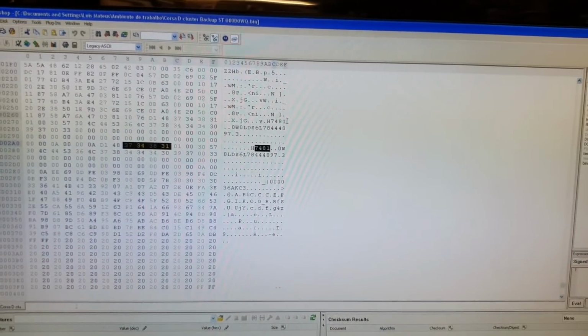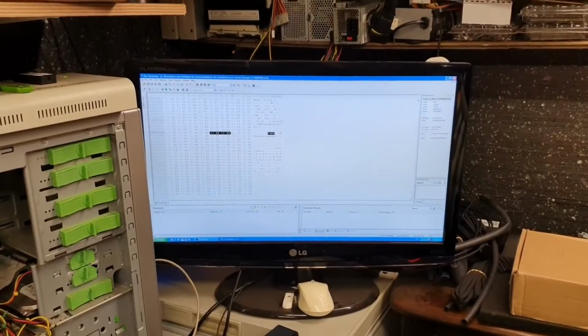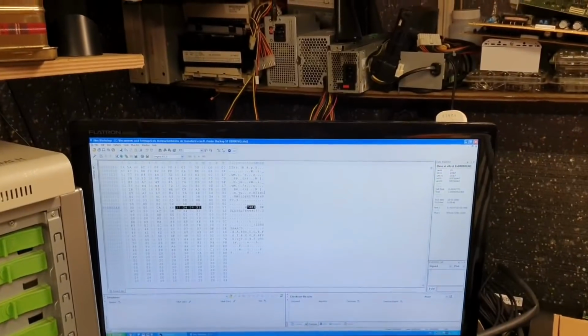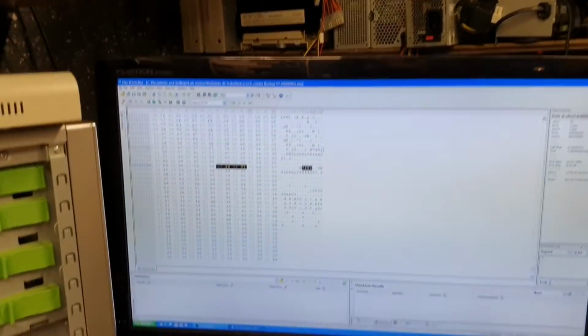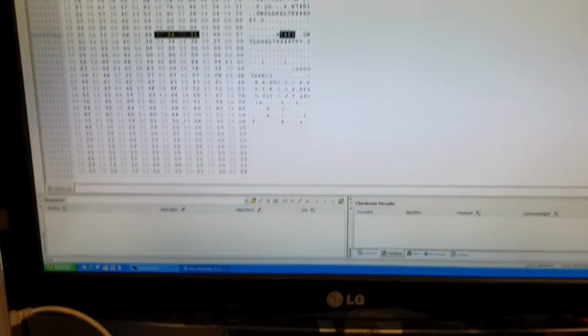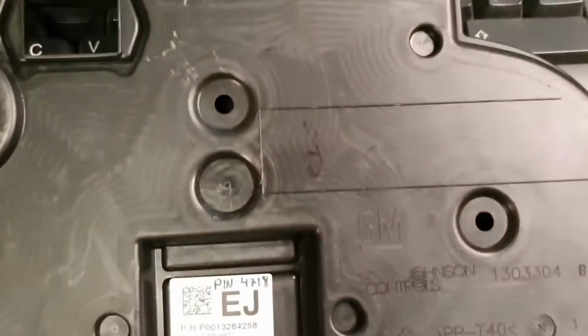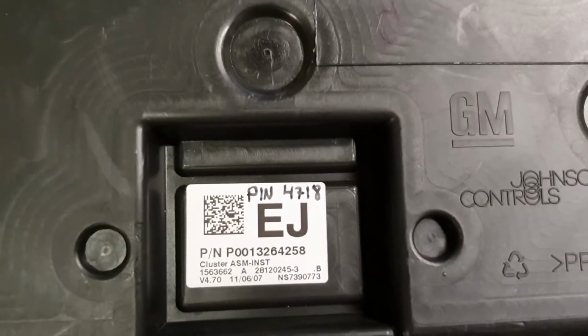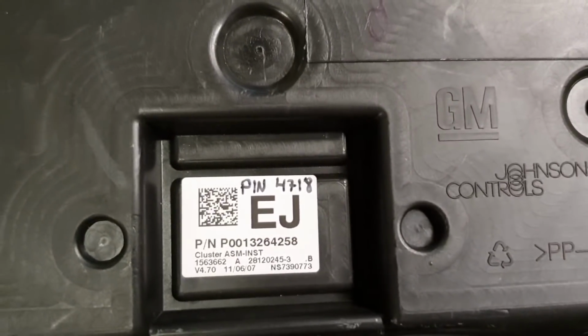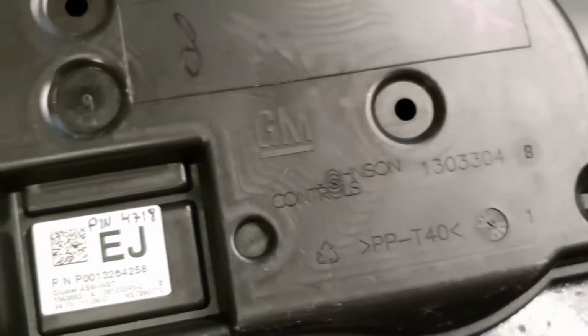Before we continue, I'll show you what cluster we are talking about. So you see the PIN code for this cluster, and this is the part number in there. The cluster is a Johnson Controls, as you can see in there.